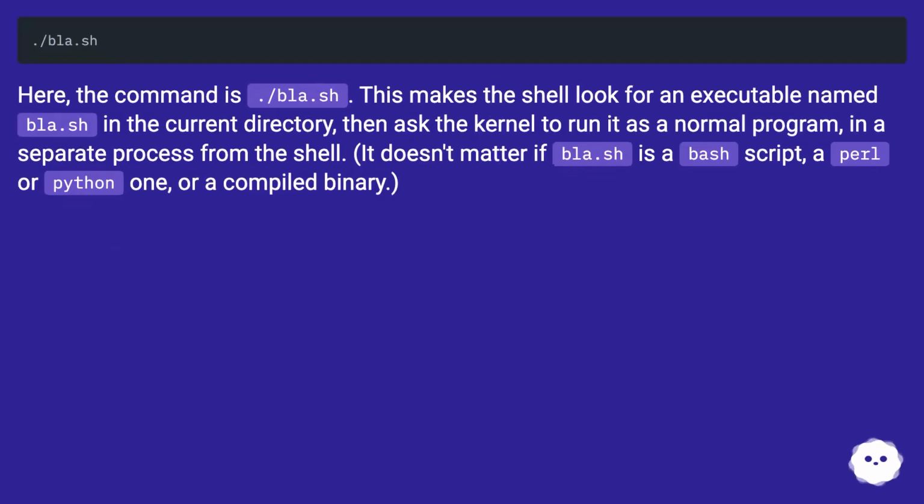Here, the command is ./bla.sh. This makes the shell look for an executable named bla.sh in the current directory, then ask the kernel to run it as a normal program, in a separate process from the shell. It doesn't matter if bla.sh is a bash script, a Perl or Python one, or a compiled binary.